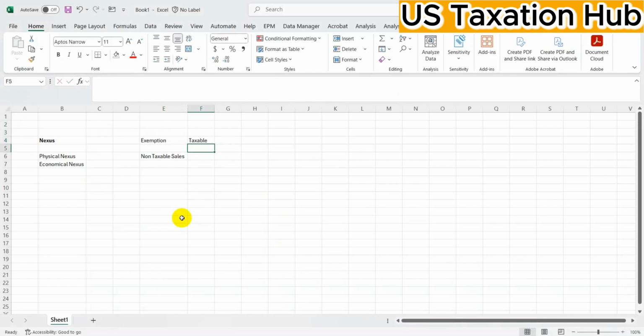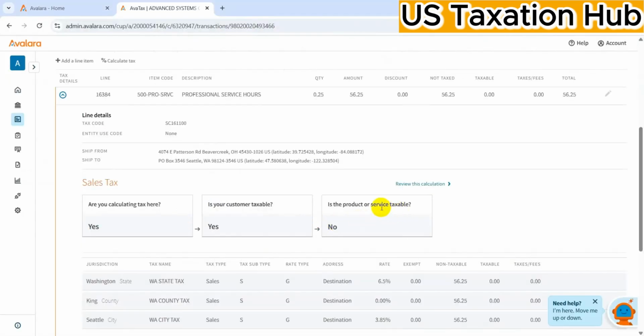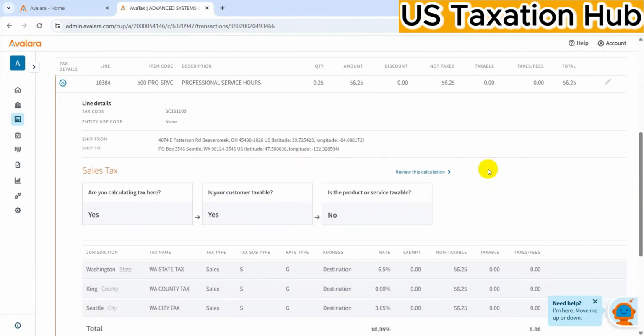But on the second option, the product or service is taxable, you will see no. So now the question is how the system is calculating this, how the system is giving me the response that this particular service is not taxable or taxable. So for this, the important thing and the step which is actually driving it is this tax code. This is the tax code, right?